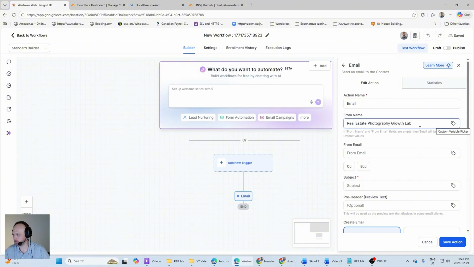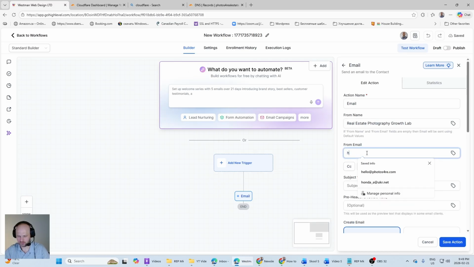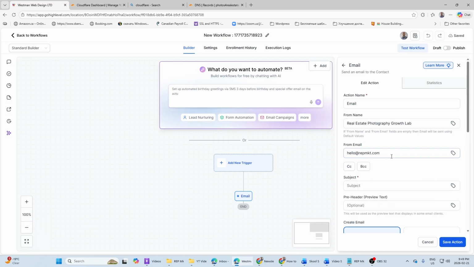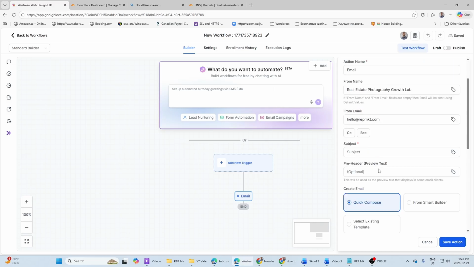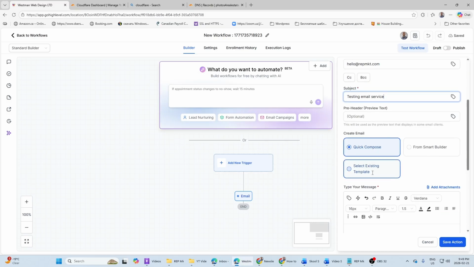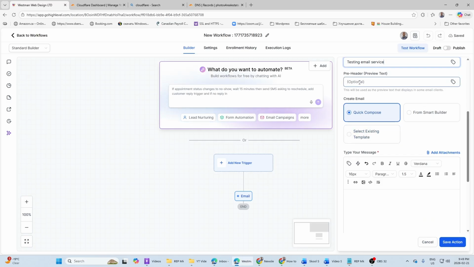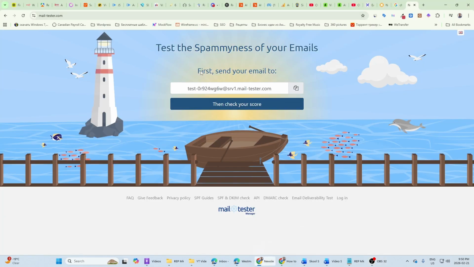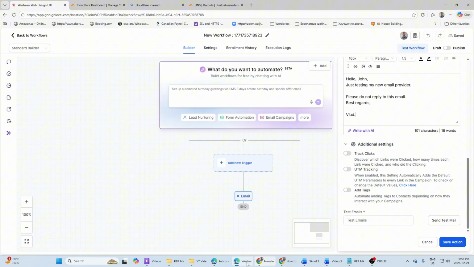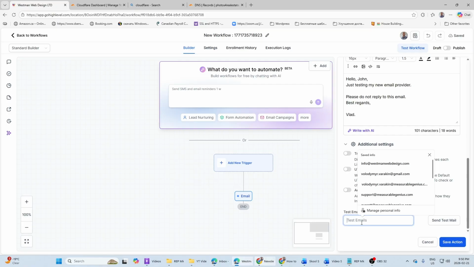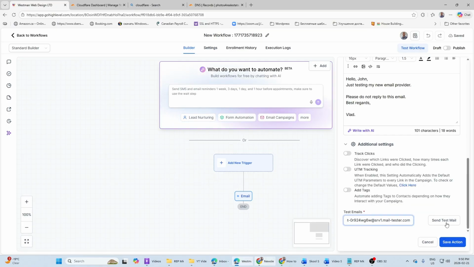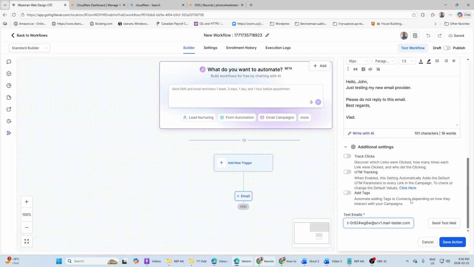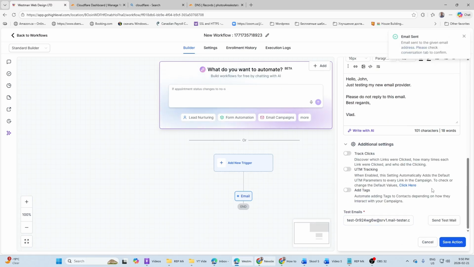From name, real estate photography growth lab. From email, hello@mkt.com. The subject, and then quick compose. Now from here, you go back to this service and copy this email. Then go back to test email, paste it here, and then we click send test email.